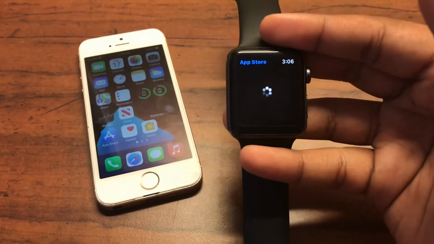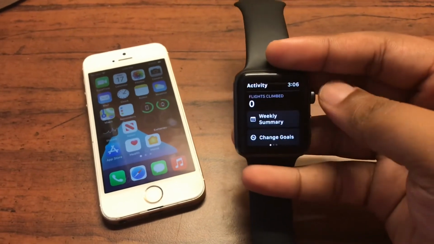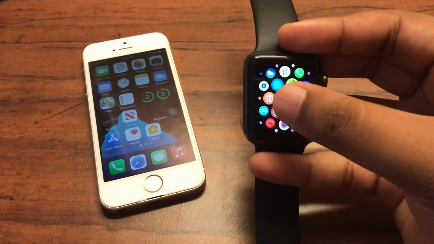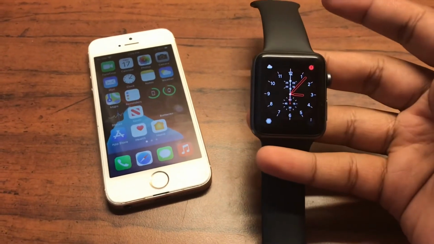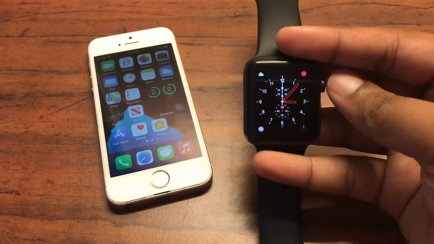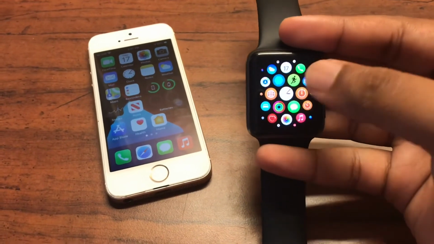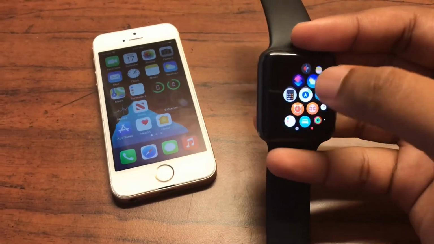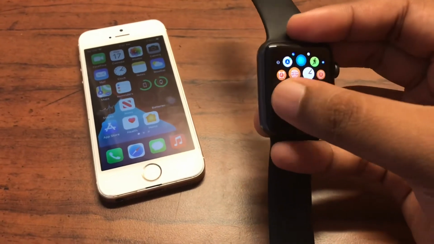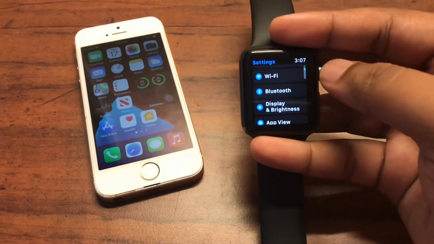Yep, it does take a little bit of time to load here and there, but again, it's a good update. watchOS 7 is a good update, but would I recommend you to update a Series 3? Yes, I would recommend you update your Apple Watch Series 3, but again, don't expect to have a lot of new features.